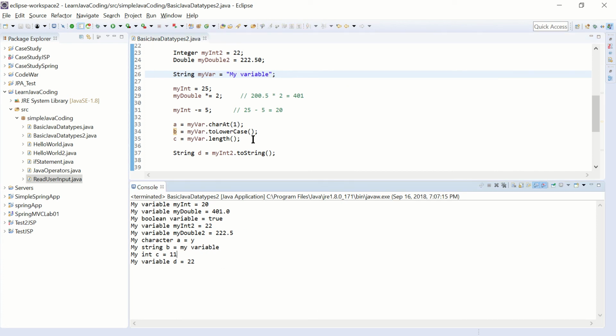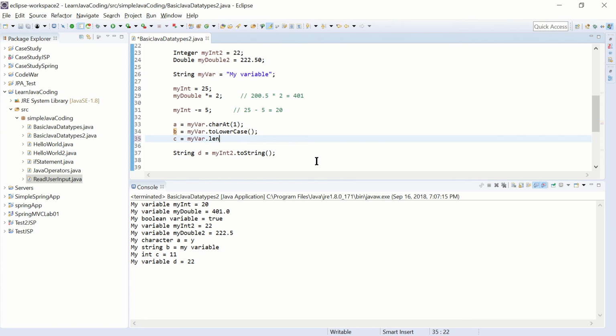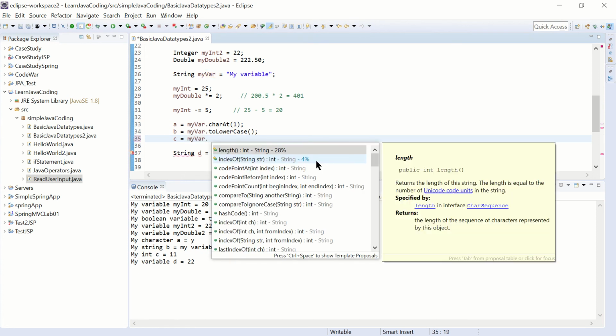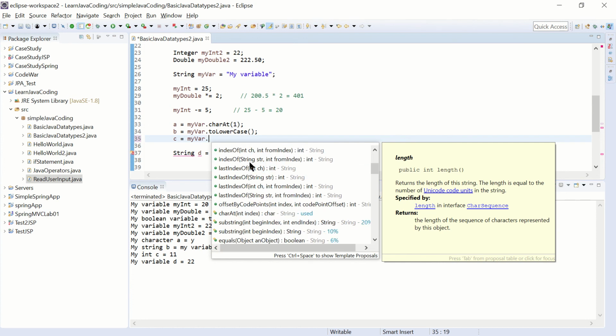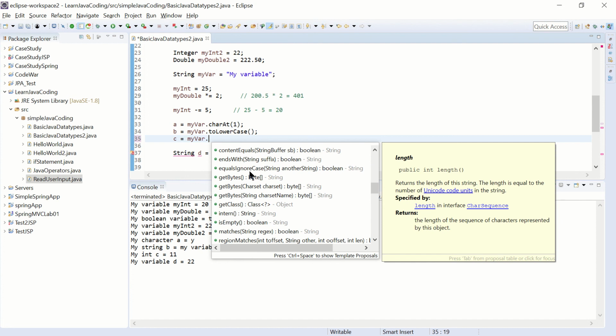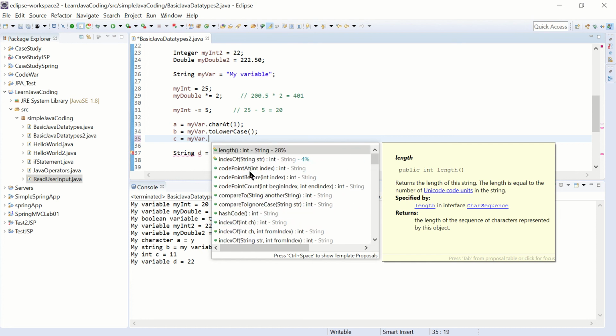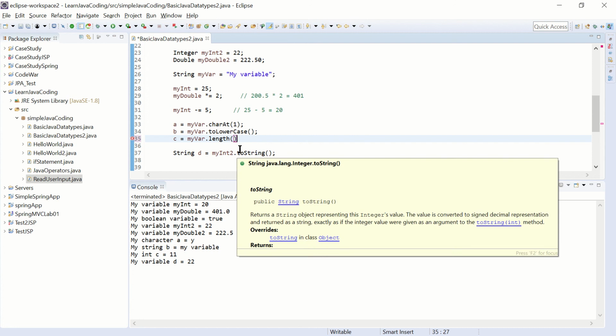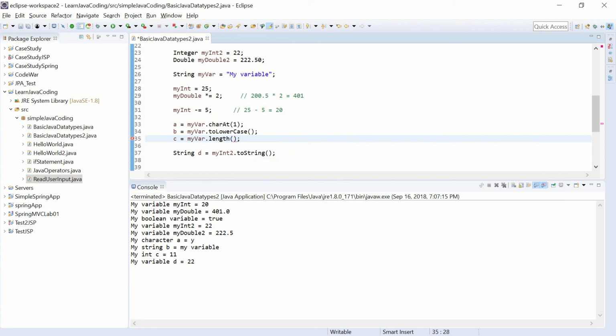Again, if you want to use the methods that come with the variable, all you have to do is put the variable name, a dot, and then the system prompts you with all the available functions or methods that you can use according to your need. In this case, the one we used was length, because we want to get the length of that string variable. All you do is double click on that, put in the semicolon, and there you have it.